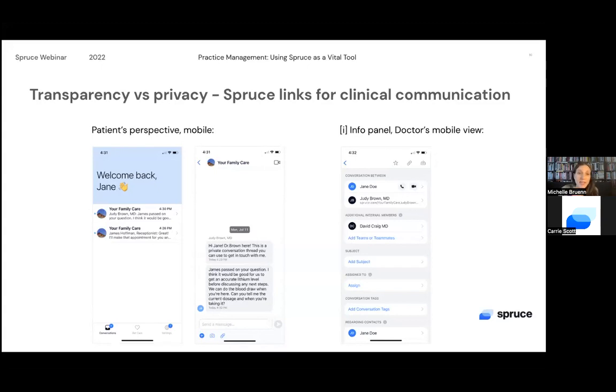So on the left here, you'll see the patient's view of their Spruce app, and you can see that they have two different conversations. And next to that, you'll see this is their private conversation with their clinician. The clinician has reached out and says, this is a private conversation thread you can use to get in touch with me. And they're sharing clinical information here that maybe they don't want to share on the general thread that the entire team can see.